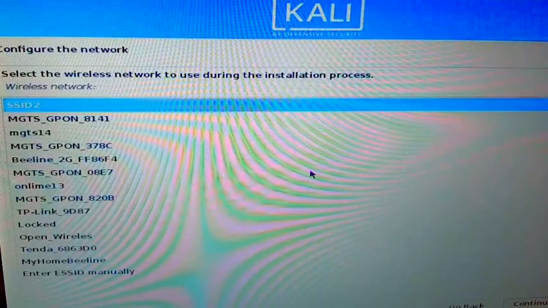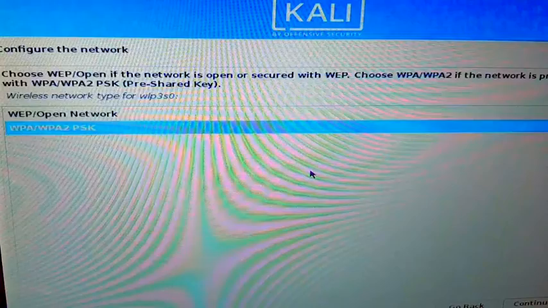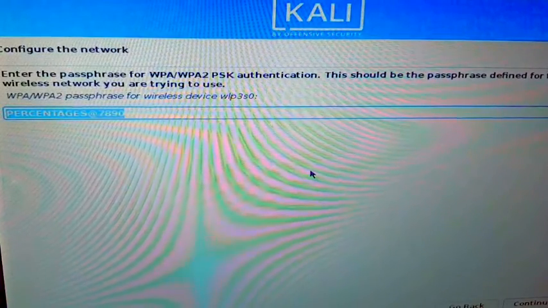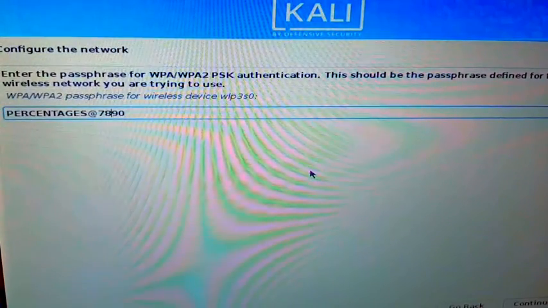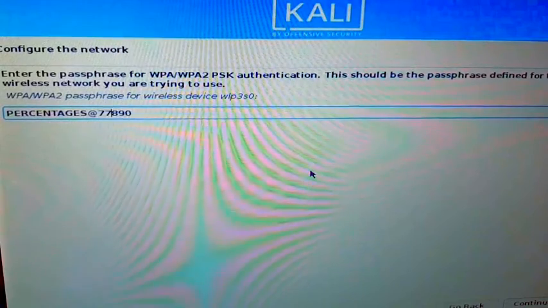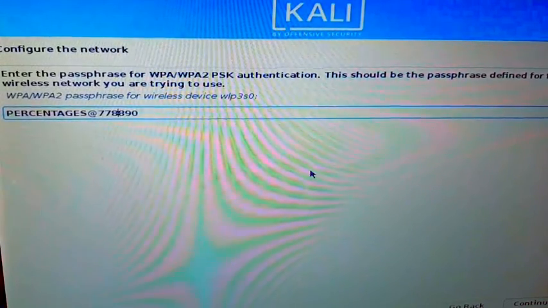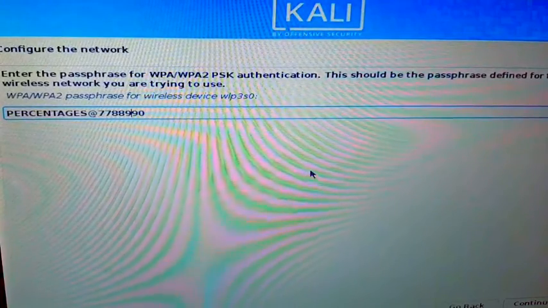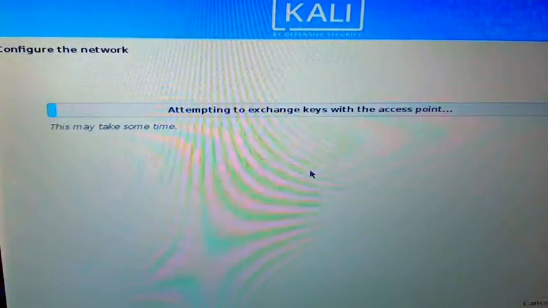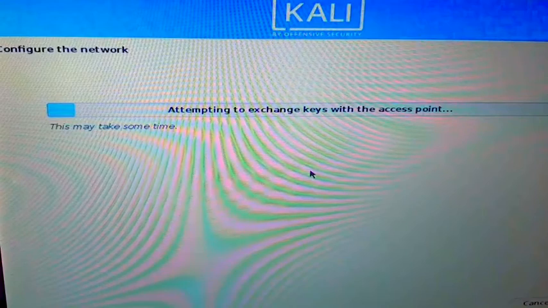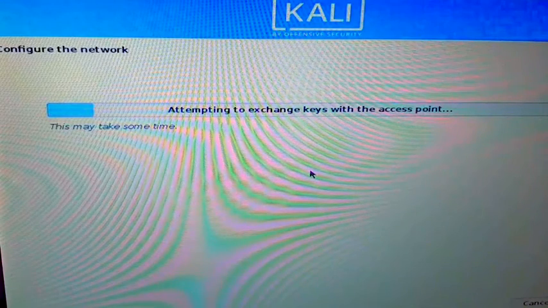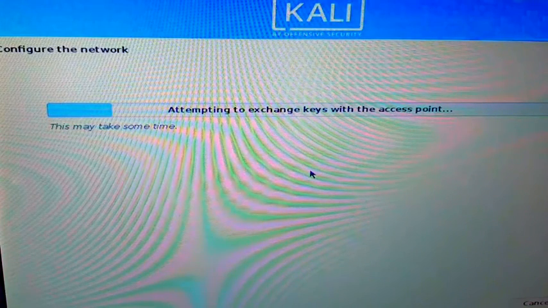My password was wrong, so I'm going to try entering that again. Oh, great, yes, the password was wrong. It's 778899. Okay, yeah, that's the password. Then hit enter. So it's attempting to exchange keys with the access point again.